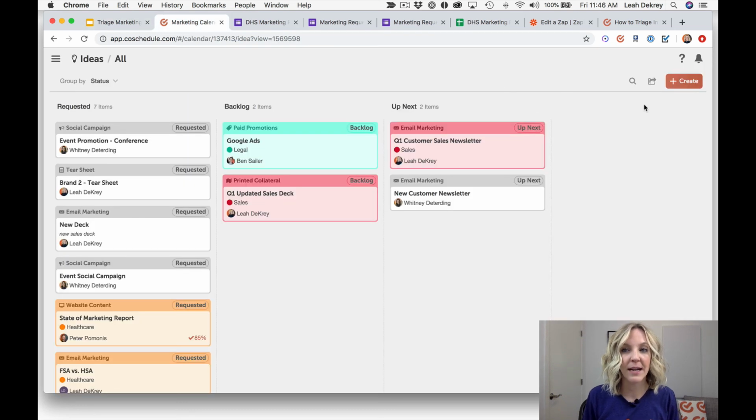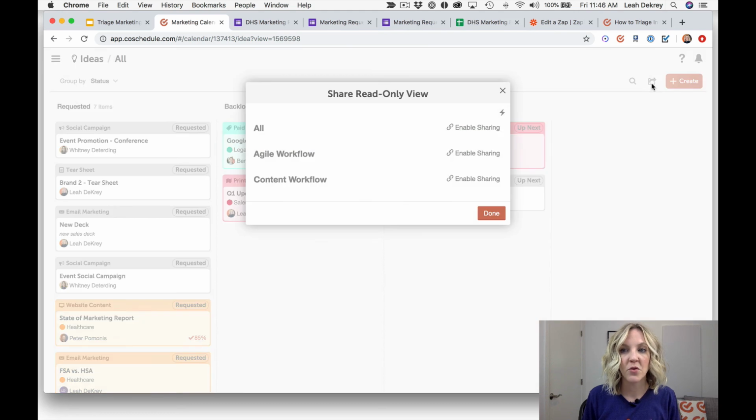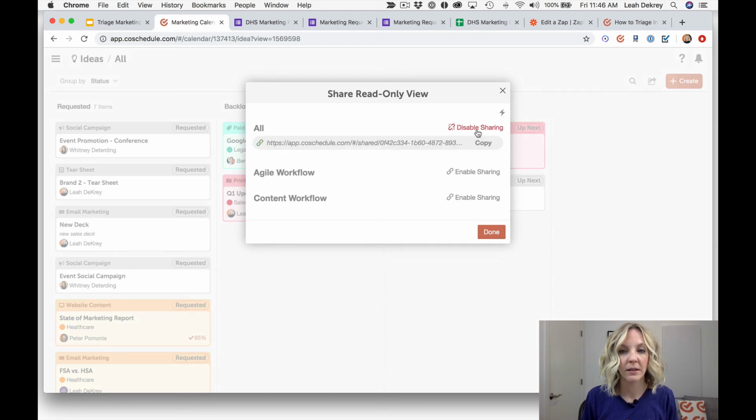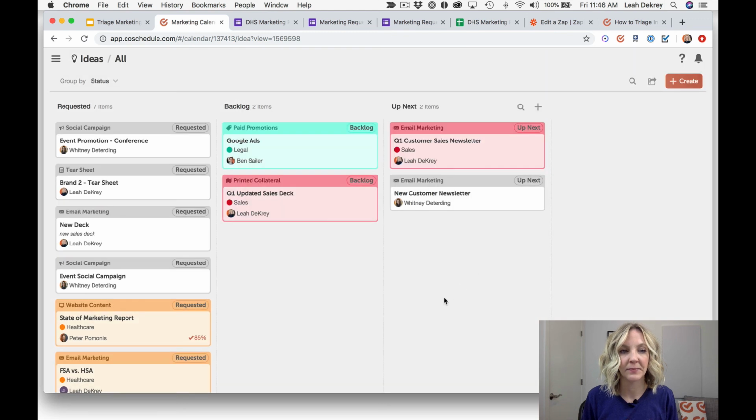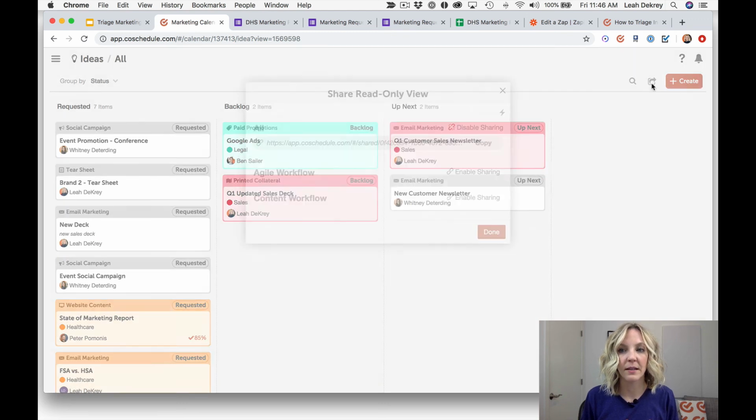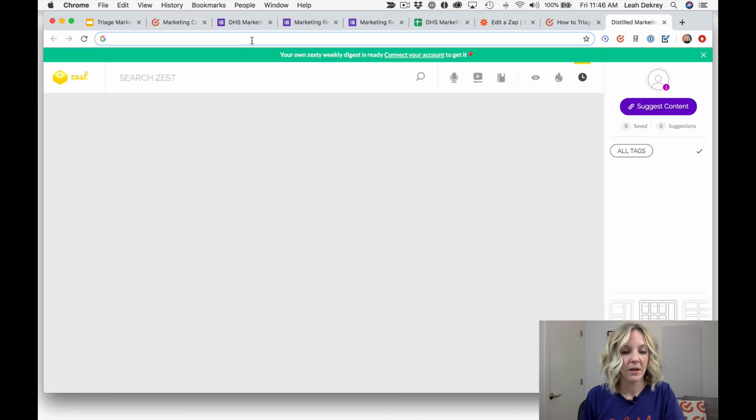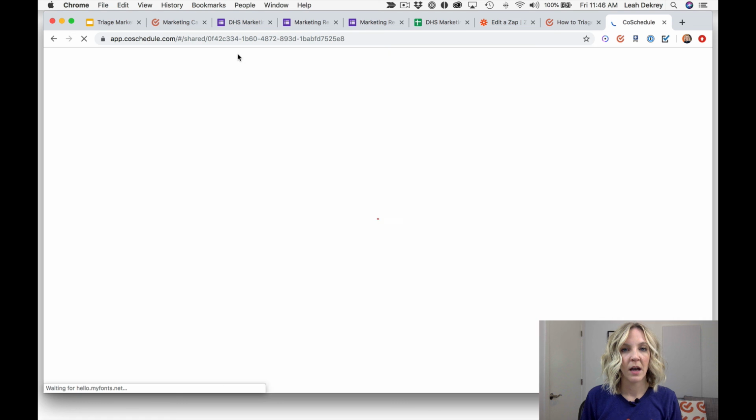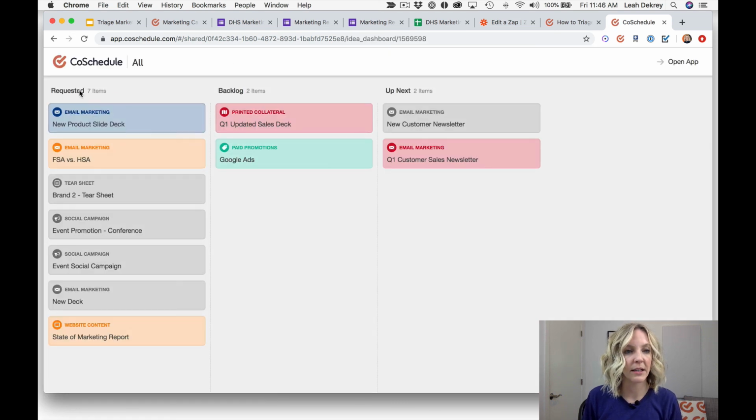In order to create that read-only link of your idea board, you can click this share view right here and then enable sharing on all and then click done. Now what this does is it creates this read-only link here so your team and your other departments within your organization can see that their item has been requested and it's moving forward in the process of having your team prioritize that request.